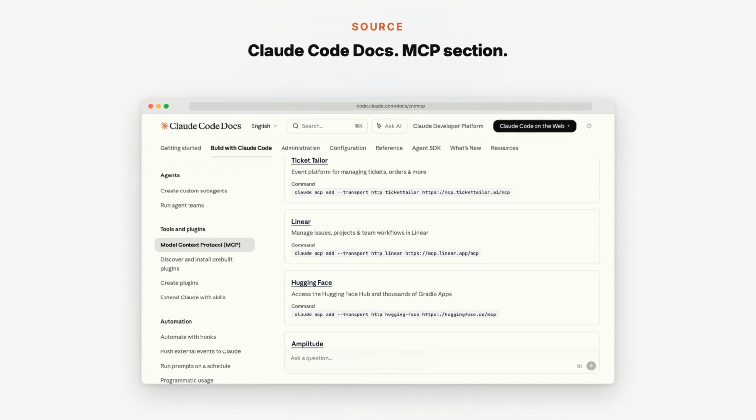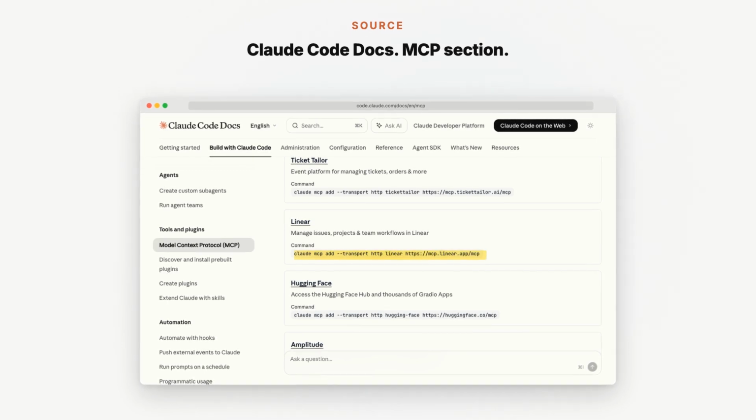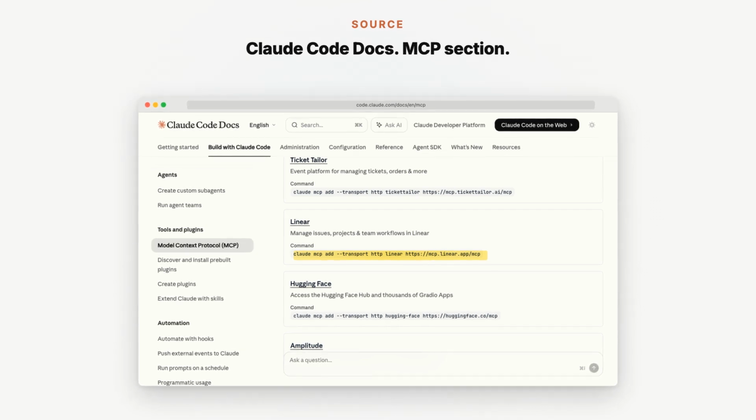Claude Code Docs, Model Context Protocol section. Look at this. Linear, Stripe, Notion, Figma, Cloudflare, Supabase, Vercel, Hugging Face. Each one with the exact command sitting right there. Pick one, paste it, you are connected.